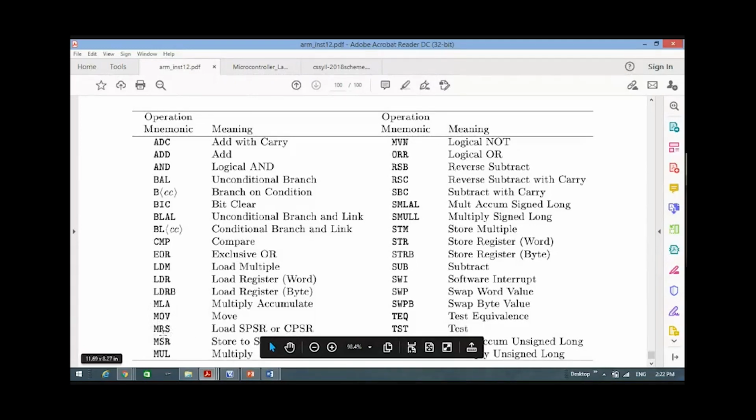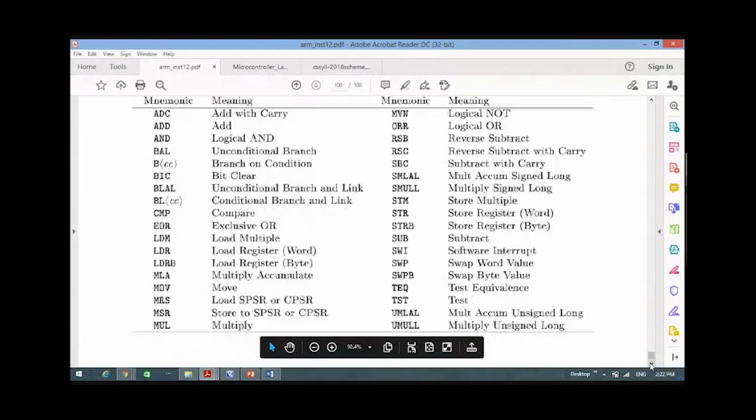MOV is move. MRS is move from the status register, the program status register, to a general purpose register, and MSR is nothing but the reverse operation. Move from general purpose register to status register. So you are basically transferring the data between a register and SPSR or CPSR. And MUL, the first program makes use of this MUL instruction.